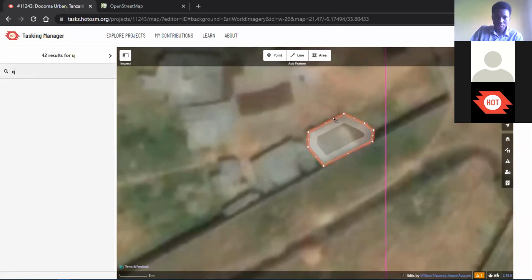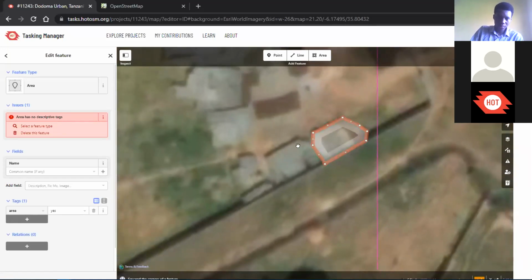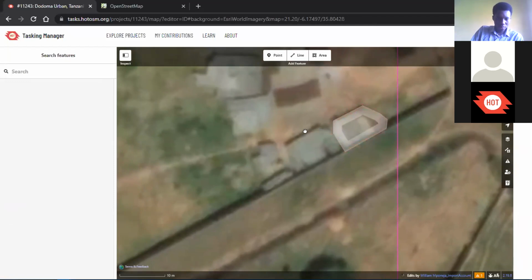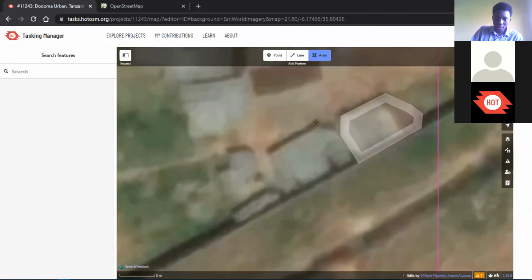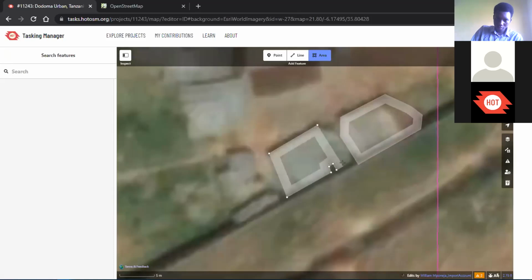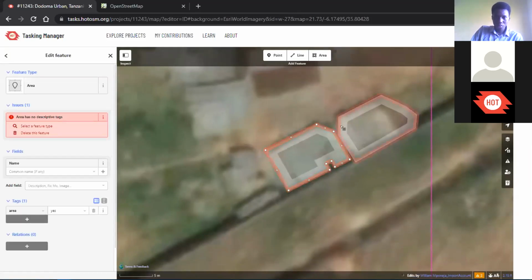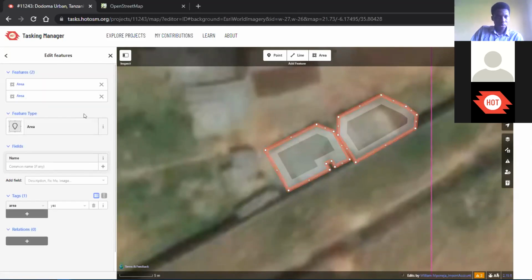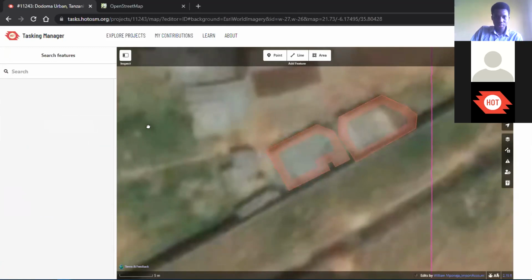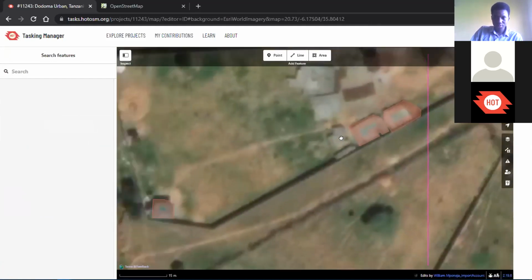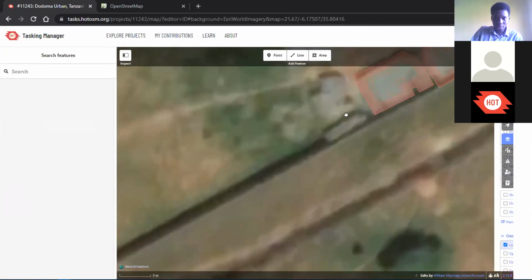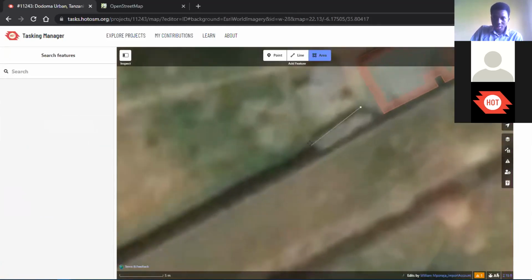Okay. You can also map this. So, let's zoom in and map this one too.